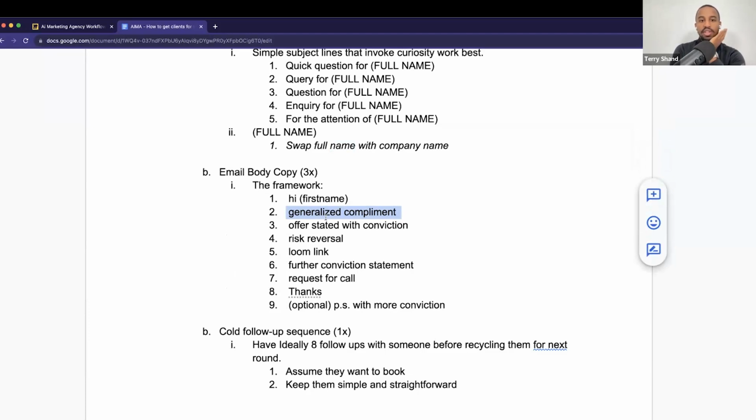Hey, really love the fact that you guys have been family owned and we got a lot of commercialized stuff. Really love the way that you support our community. Some generalized compliment. Address it to somebody in particular. Give them a compliment. Offer stated with conviction. Hey, I'm really confident in our ability to provide marketing services for businesses like yours, or I'm very certain in our ability to help grow your business. Lead with conviction. Lead with that, hey, I'm confident that we can actually help you.